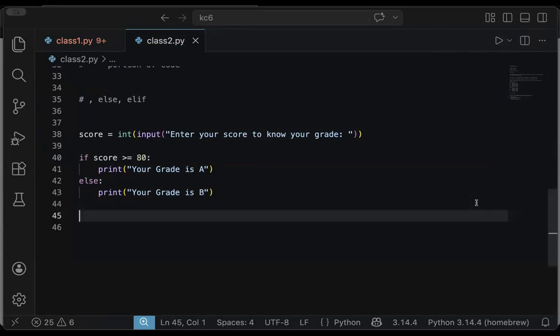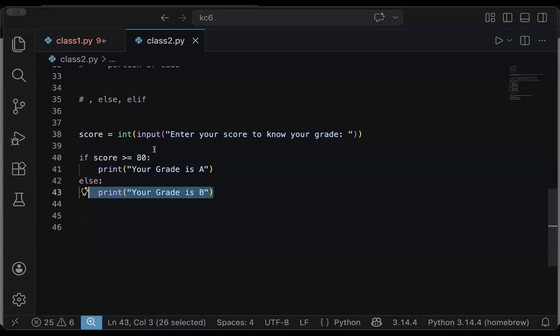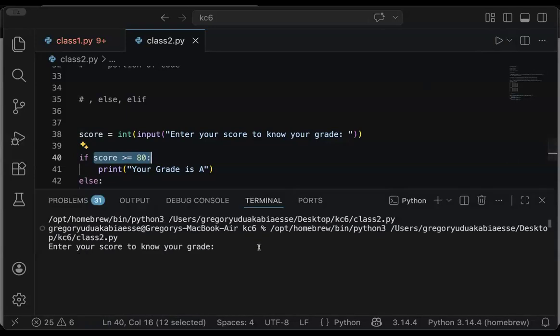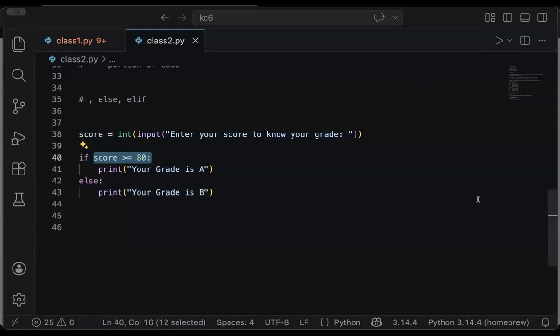So instead of just having a blank system, what happened? Something executed when this condition was not met, right? And in a situation where it is met, like 82, then what happened? Your grade should be A. So that's basically how if and else work together.